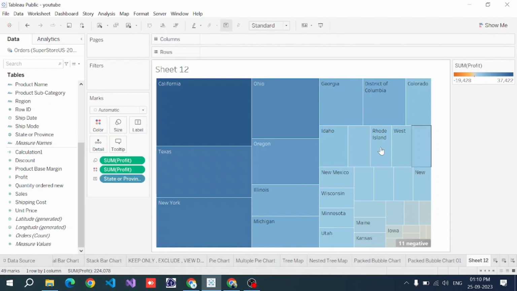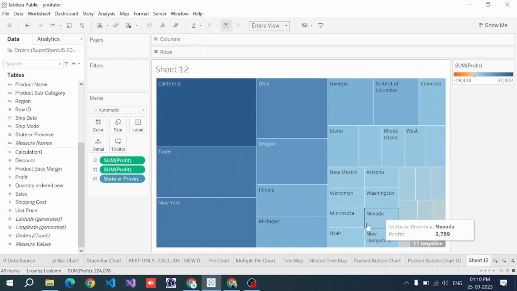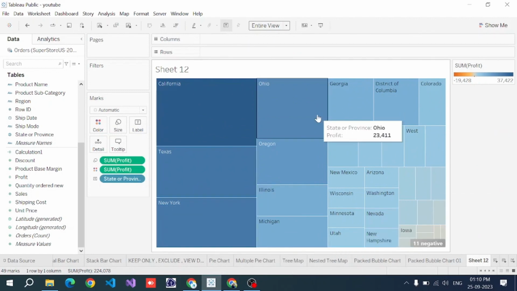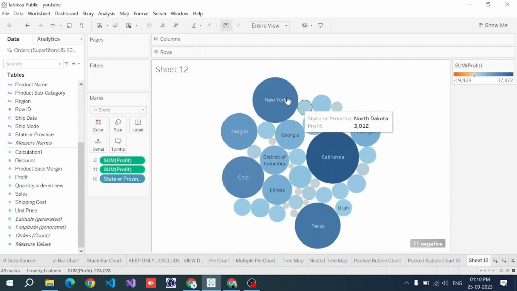Okay, make it Entire View. So this is the simple tree map, right? And this is in square shape, right? And if you want to see this in circle, just click on Automatic and click on Circle. Okay, and this is the packed bubble chart which I have also discussed in my previous video.